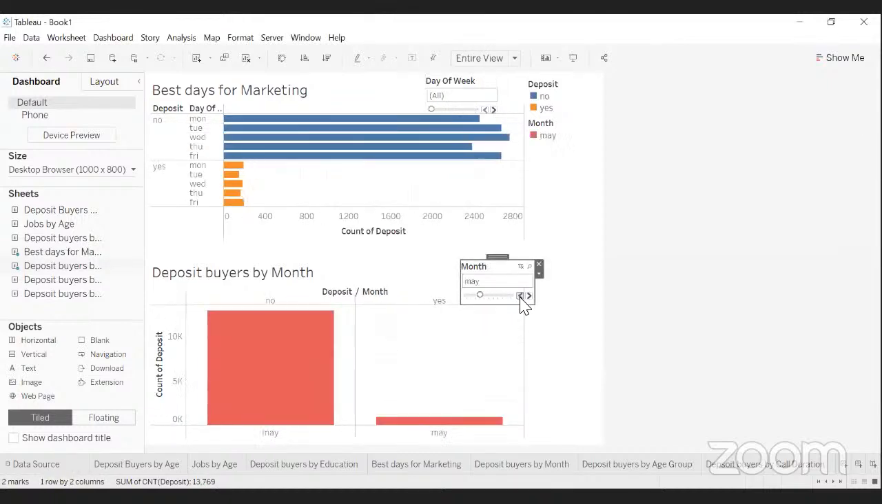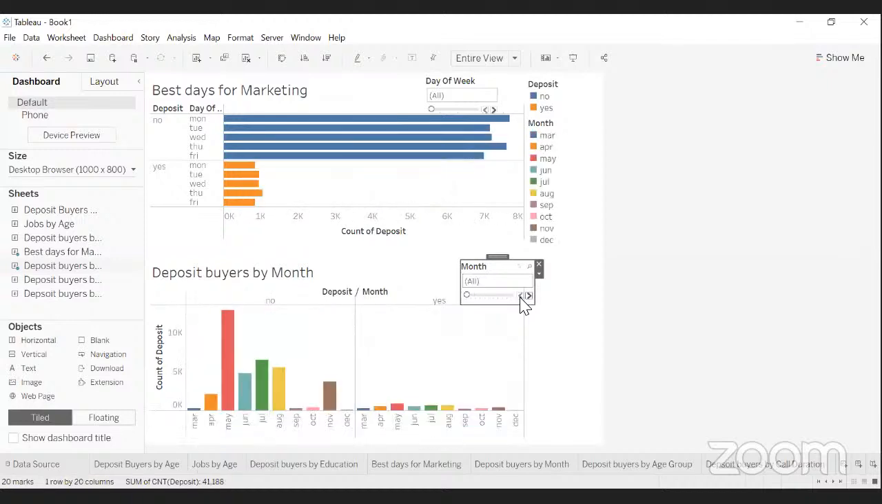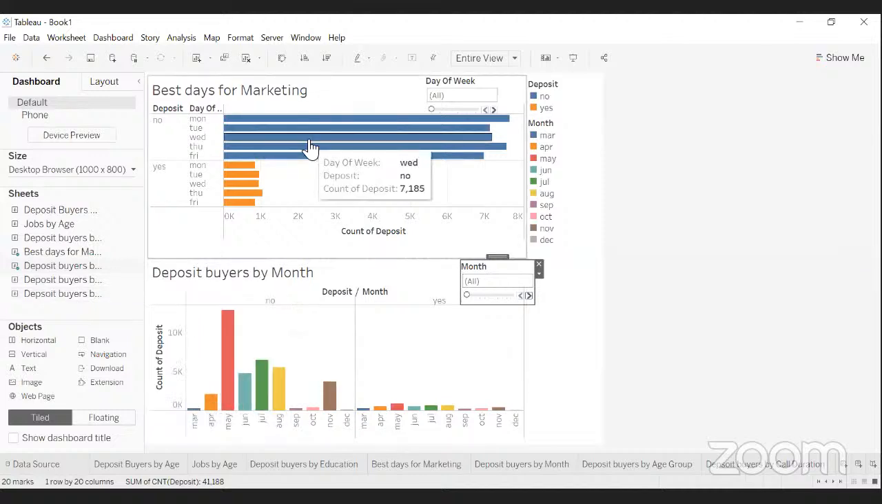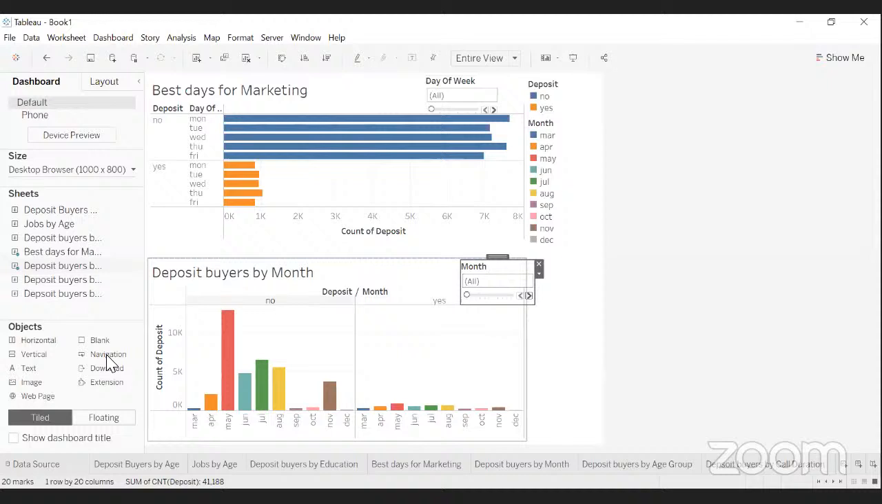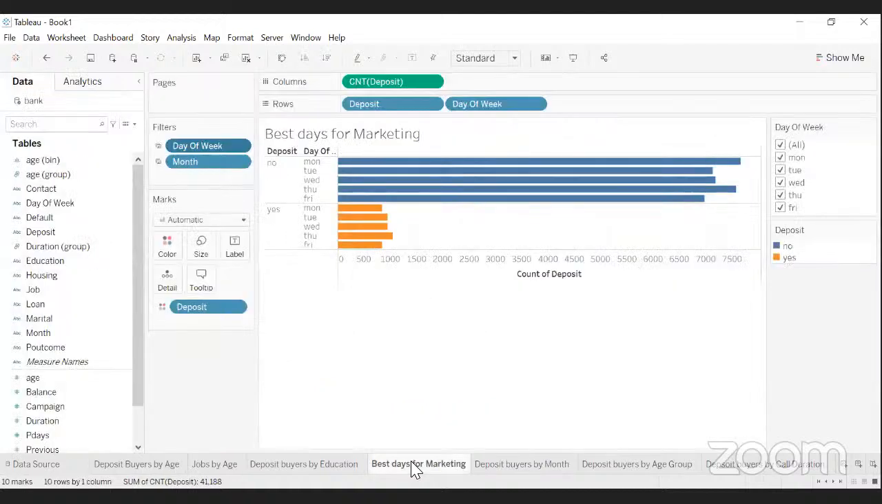Once again, for the benefit of participants, I am showing the real appeal of connecting the dashboards. So after pulling the best days for marketing and deposit buyers by month, both into the dashboard to make them interactive. What is meant by interactive? Showing the mutual effect of one visualization over the other. What we did, I went through the best days for marketing sheet. I hope all of you can see the best days for marketing sheet once again, right?